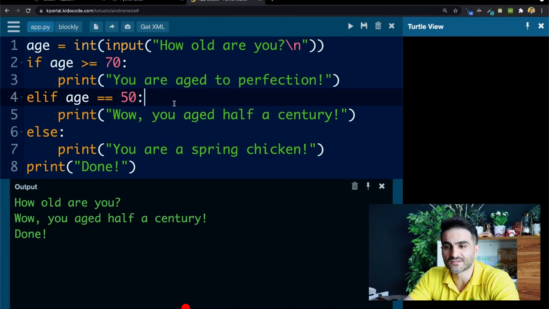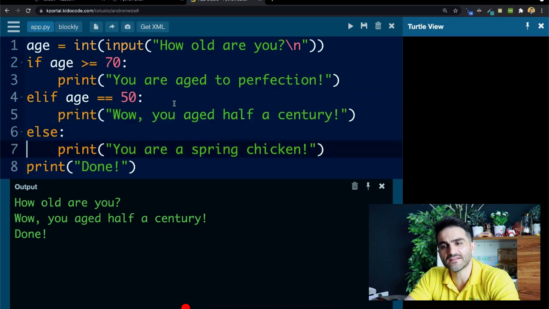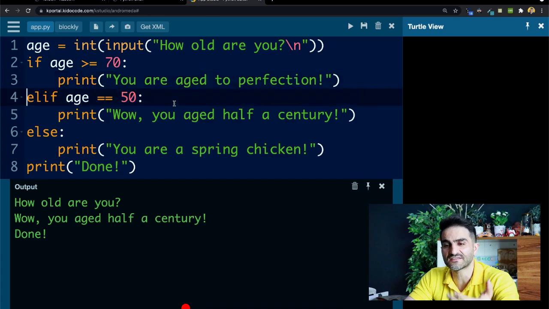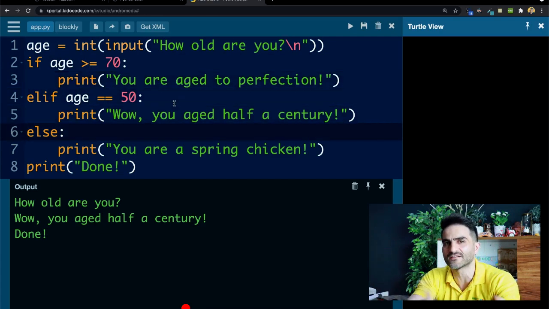That's really fun. So look here, there are three branches and each time the run depends on the criteria. So you have three criteria here. One is the age greater than 70, one is age equal to 50, and else. So it's sort of criteria, else, whatever else. And there's no limit for you in the number of elifs that you can add.